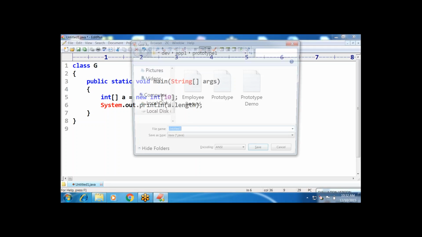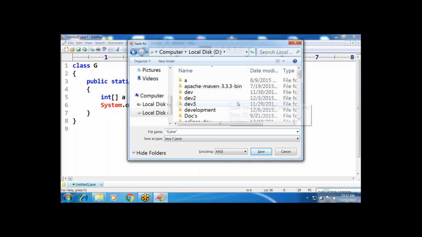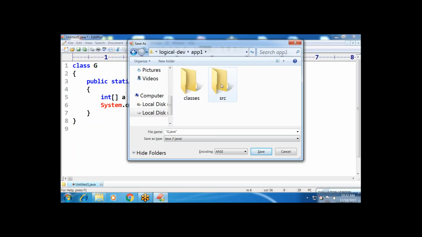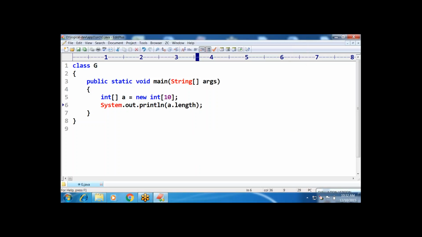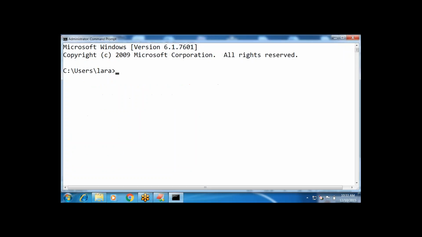Try to save in the src. Inside src, G.java. Open a command window. Go to the D drive. Logical-dev.